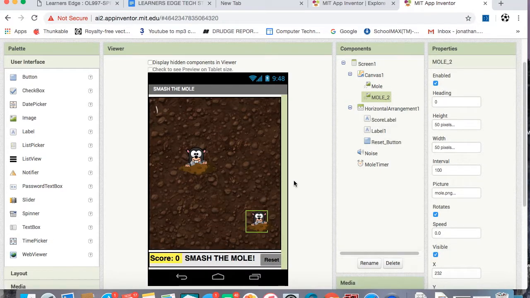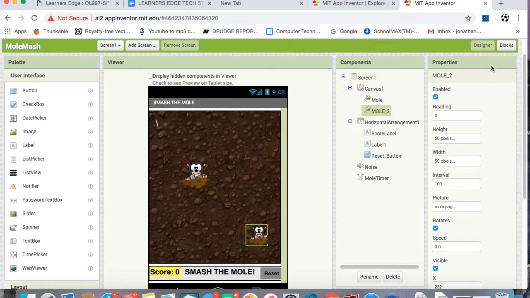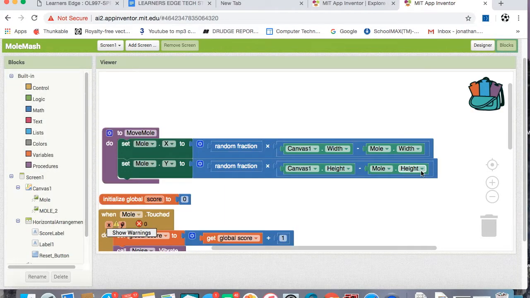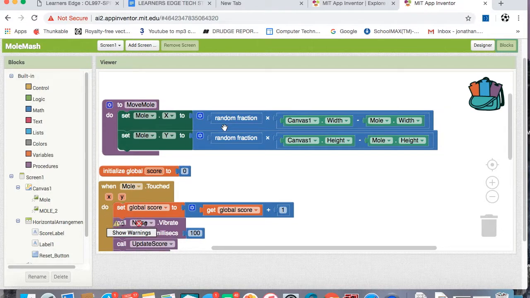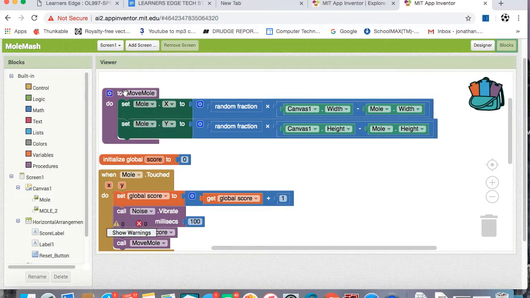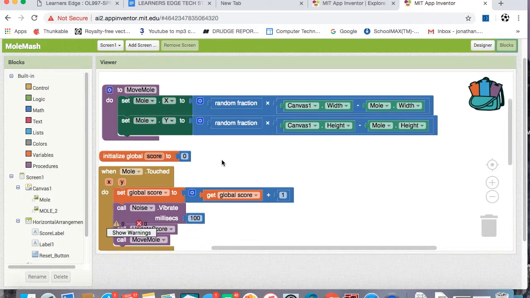So you design it over here and then you tell the program what you want it to do under blocks. This is where you basically code. I spent some time writing this code, and I used some tutorials to help me a little bit as well. But basically, I wrote this code so that the mole would randomly pop up. To move the mole, I'm using the X and Y coordinates, the math becomes really real here, and the mole is randomly popping up on the screen.